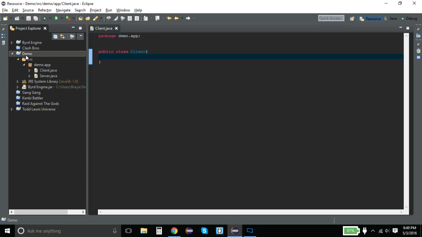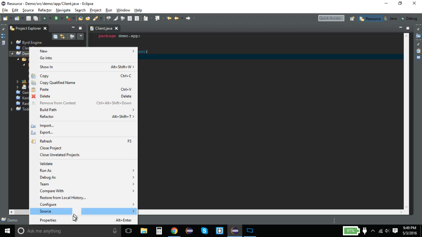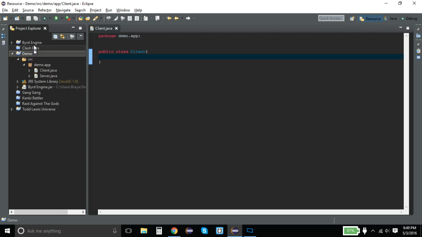First thing I did was I created a project called Demo. Then in Demo, we want to add the library and reference it. I'm going to show you how to do that.